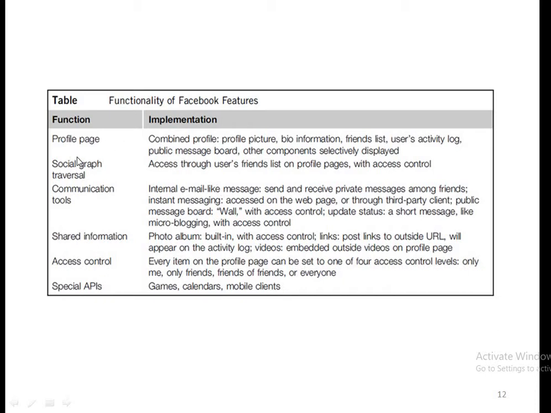We will just see the list: profile page, social graph traversal, communication tools, shared information, access control, and special APIs. So a question can be set as: enlist and explain the functionality of Facebook features. Bloom's taxonomy, that way also a question can be set.